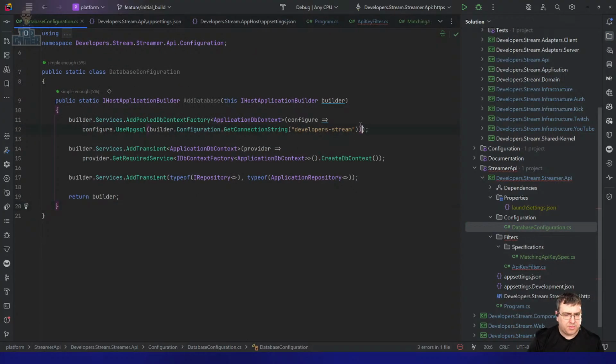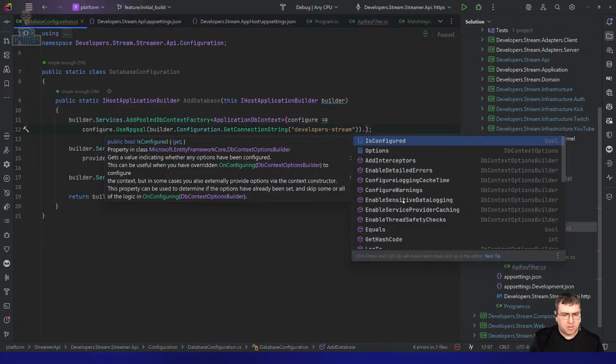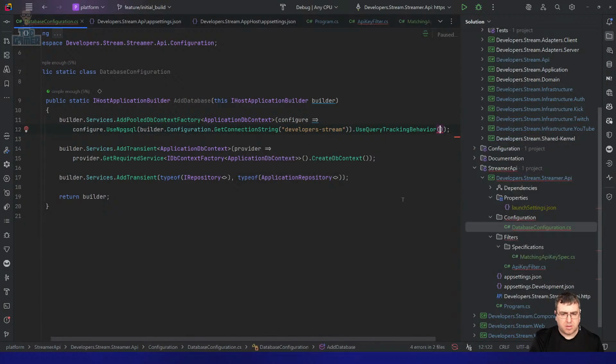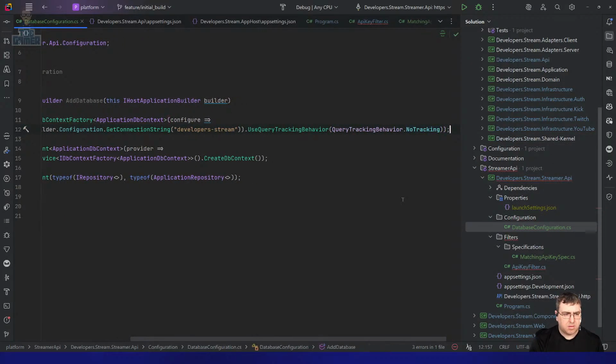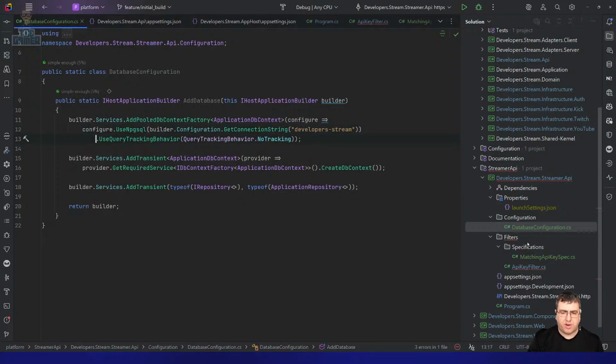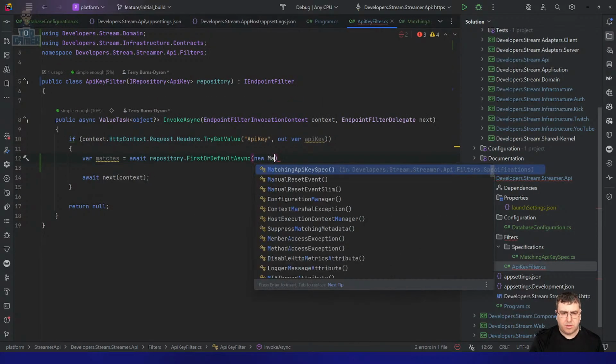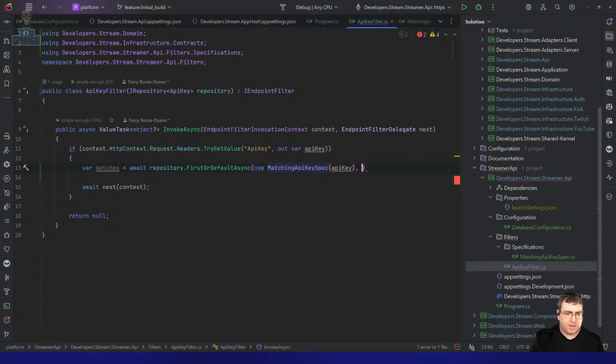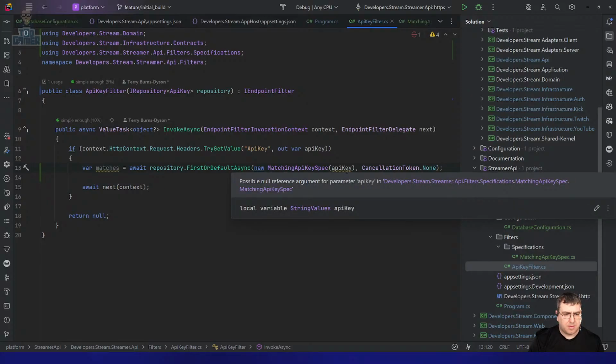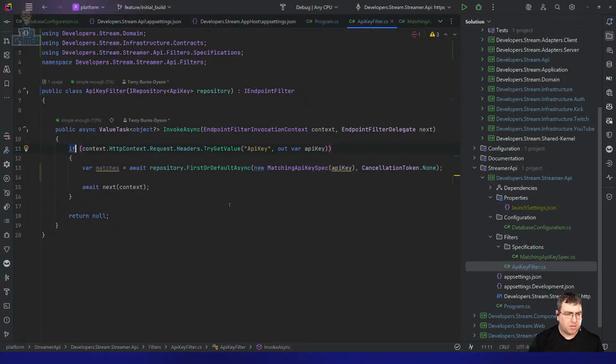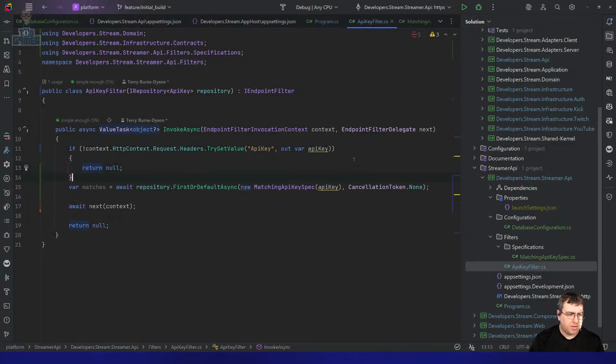And over here, we don't want to be tracking things. We don't want to risk changing things in this one. And then this is going to be new matching API key spec. Oh, they don't pass the token in here. Okay. We'll worry about returning an invalid or not available afterwards.